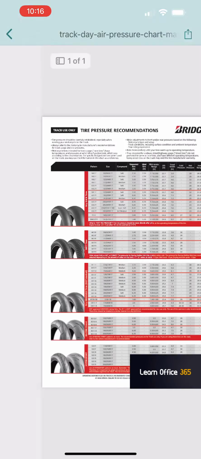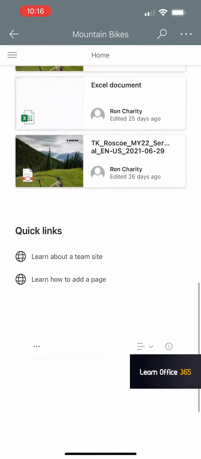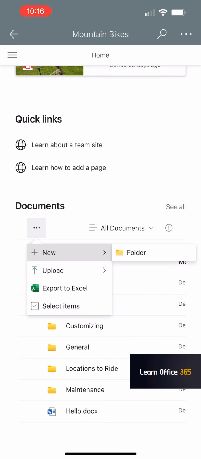So let's click on maintenance, and then you can see the documents that are in maintenance. If you click on a document, you can view the document. Let's scroll back down.